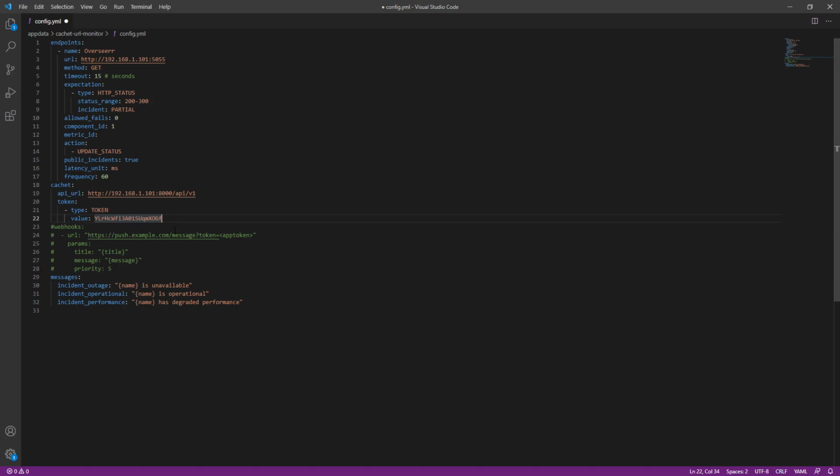That's all we need. You can also use webhooks, which we're not going to use today, but if you would like to, you can do that. What that allows you to do, for example, is set up push notifications to a particular type of app, maybe Discord, for example. Then you've got the messages, so you can have customized messages. So if an incident is out, the name of the app is unavailable, etc.